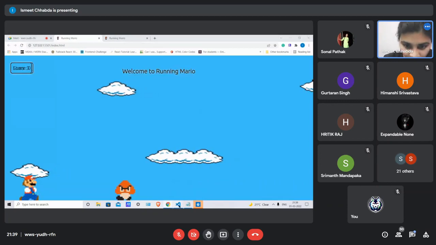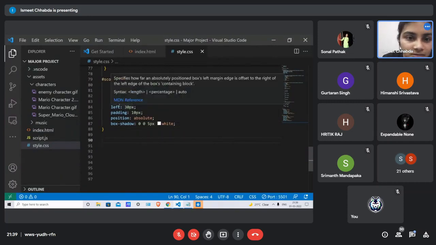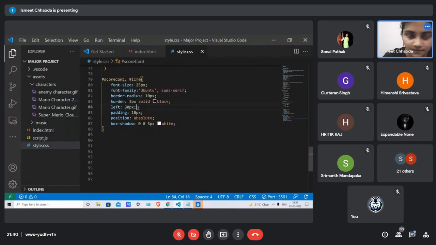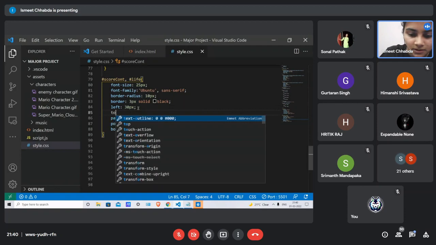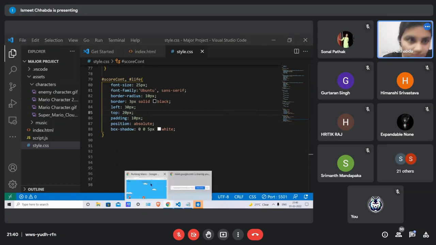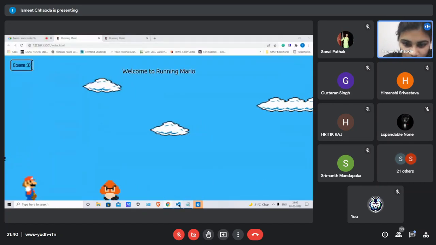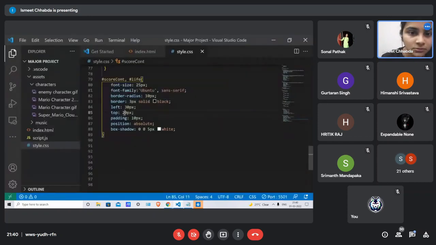Now what I will do is, I've styled both, and okay, top. I'm moving it a bit down. So top will be 20 pixels for both of them currently. So both moved a bit down. I want it to go a bit more, or let's say 40.